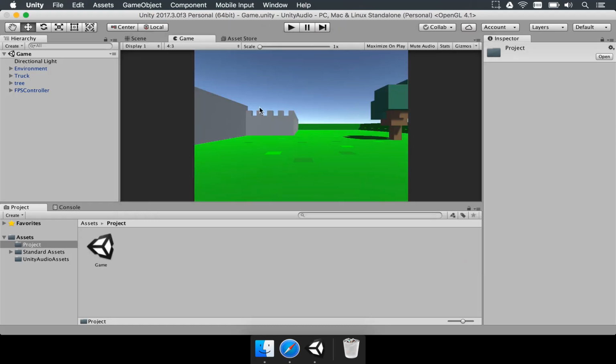Now that everything is saved, we're going to move on to the next lesson to understand how audio works in Unity and do a few little cool things.